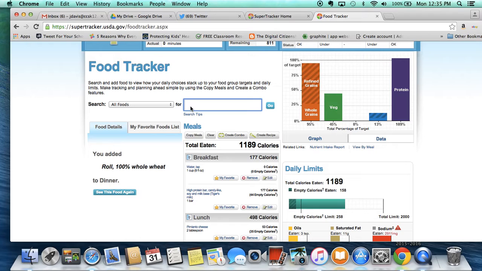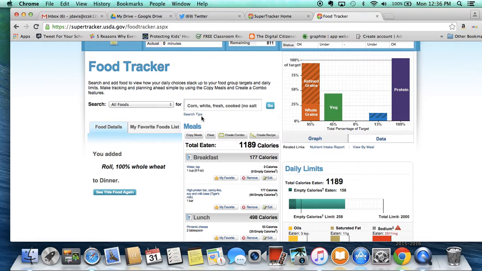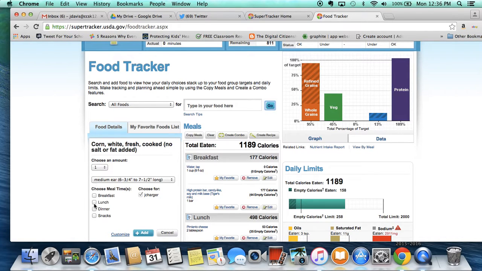Then I'm going to have corn on the cob, which it didn't show up. So then I have to look, okay, what is my best corn white fresh cooked? That could be it. So then I would say this is for dinner. I have one ear of corn, and then I would click add.